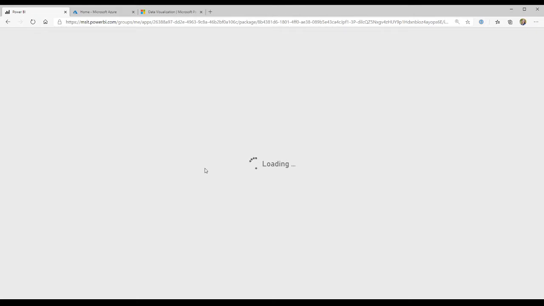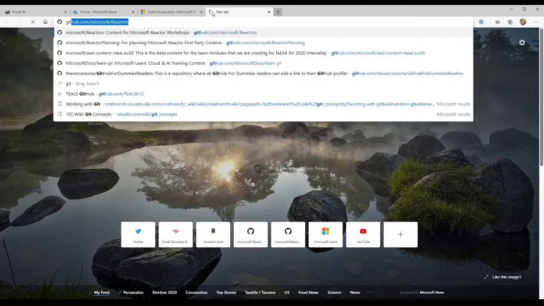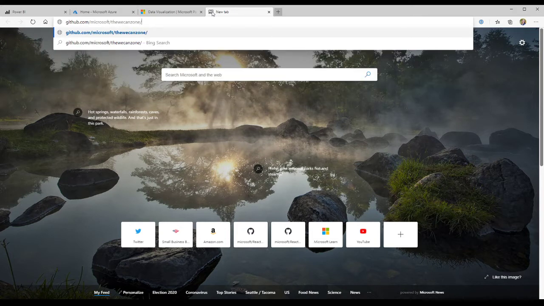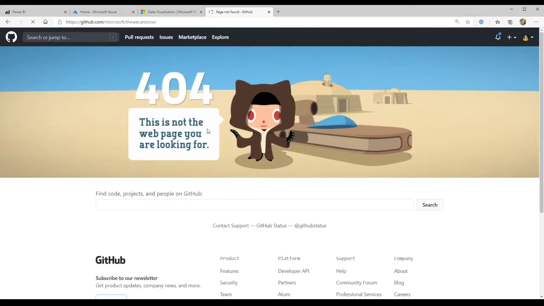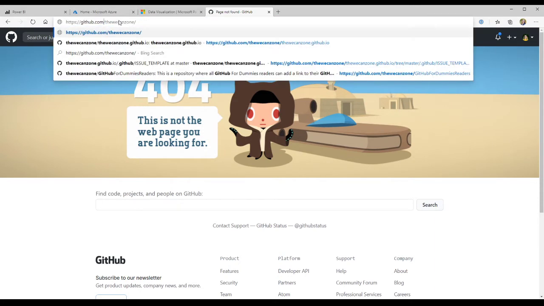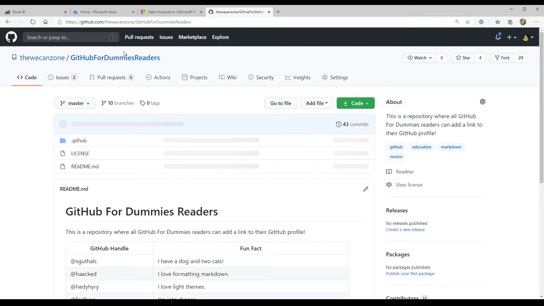Now, I've been trying this one out with one of my repos that isn't too interesting. So I have, hang on. Oops, that's what I did wrong. Here it is. So I have this repo.